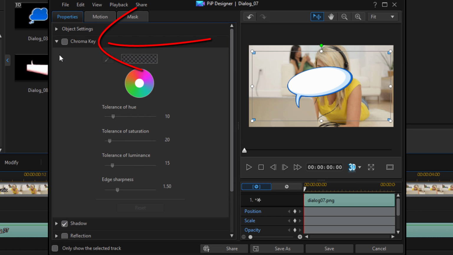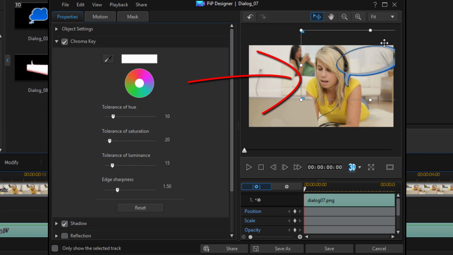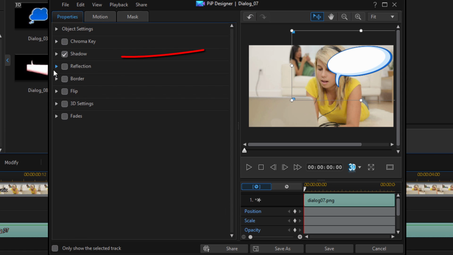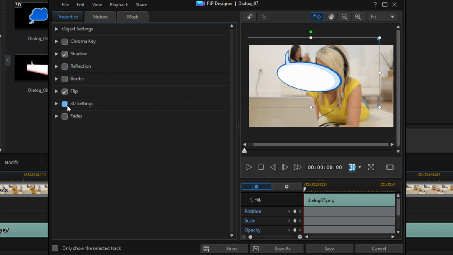Then you have chroma key. If you want to enable chroma key, let's say I didn't want this white, I wanted it see-through. I can click on my eyedropper and click on the color that I want to take out. And now it's kind of like a little word dialogue bubble, but the white's not there. I can turn the shadow on or off, add a border, flip it if I want it on the other side, move it over here if I want, add 3D settings if I need to, and fades.